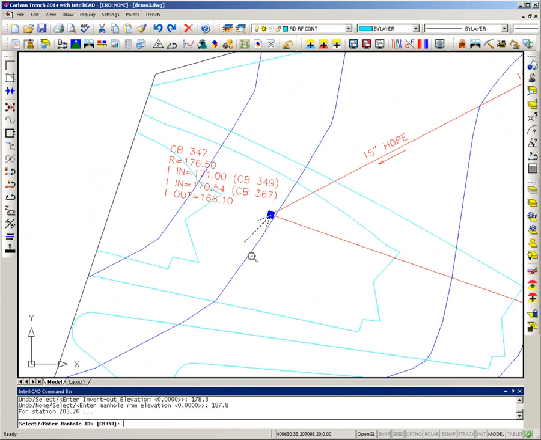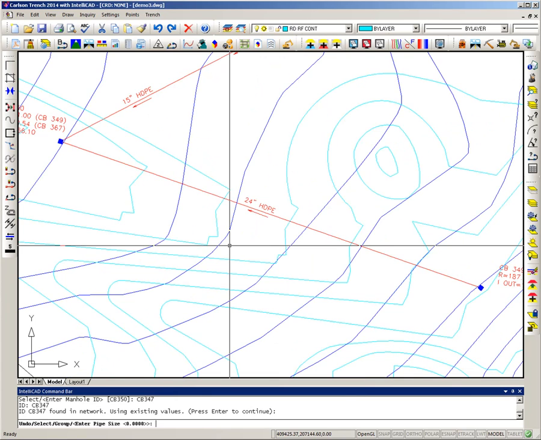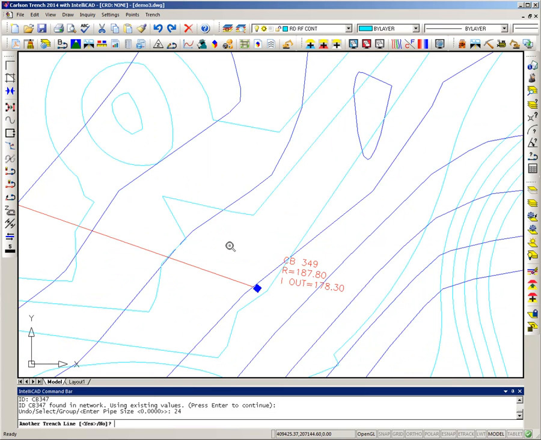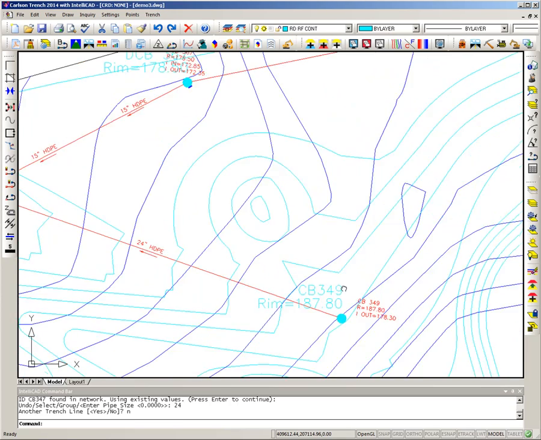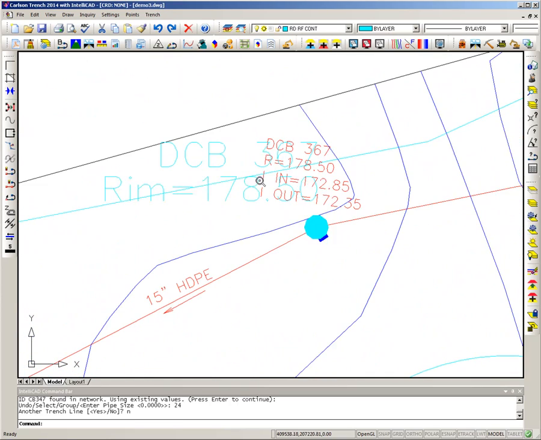Okay, now it prompts me for the manhole ID for this structure that it's going into, and it's the same 347. Okay, and the pipe size between these two structures is 24 inches. Enter in another trench line, I can do N for no. Okay, and I can see it's written out these values onto the screen for me.